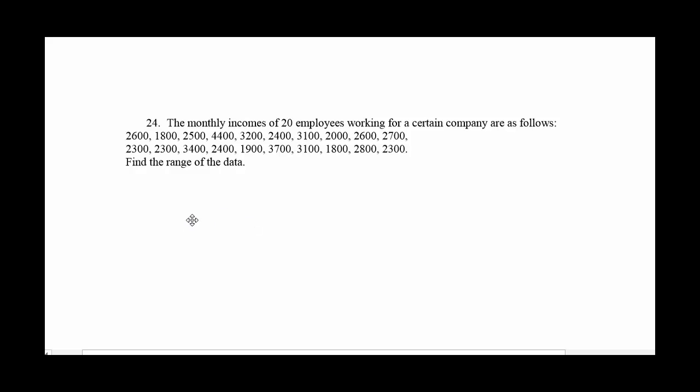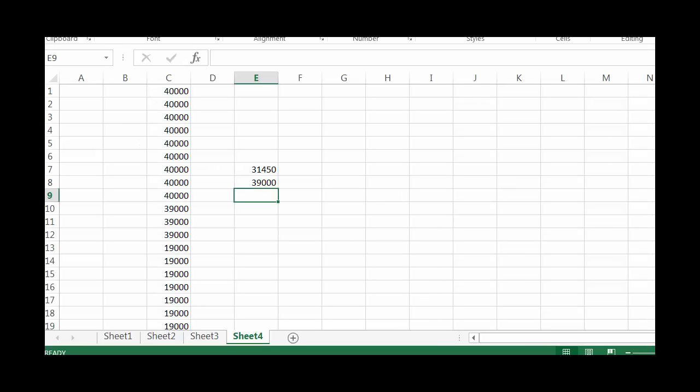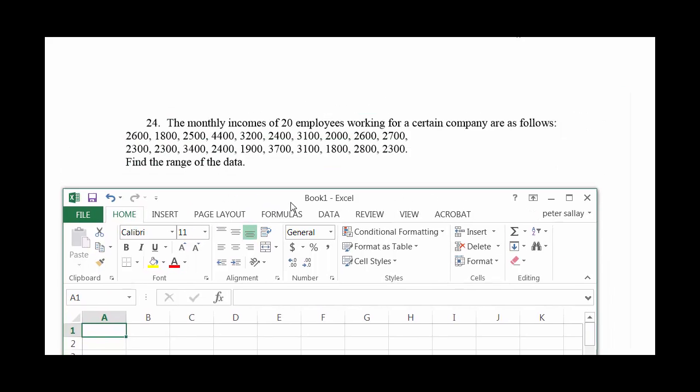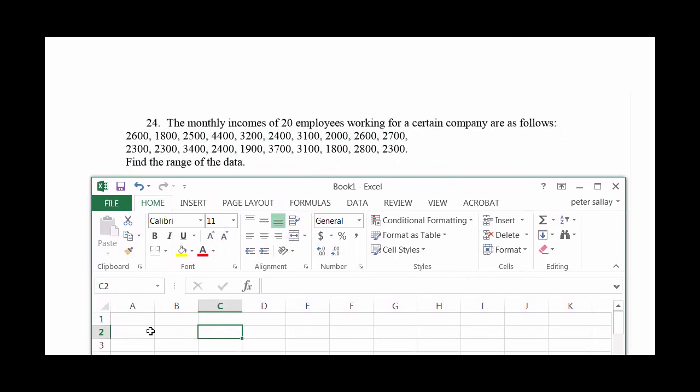Number 24, you're given a bunch of data and you're asked to find the range. The nice part about range is it's just high minus low. So all I've got to do, pulling up another screenshot here, is look for the highest number. Let's see, 4,400. Does anything beat 4,400? Nope. And the lowest number, 18. Does anything beat 18? Nope, 18 is the lowest.